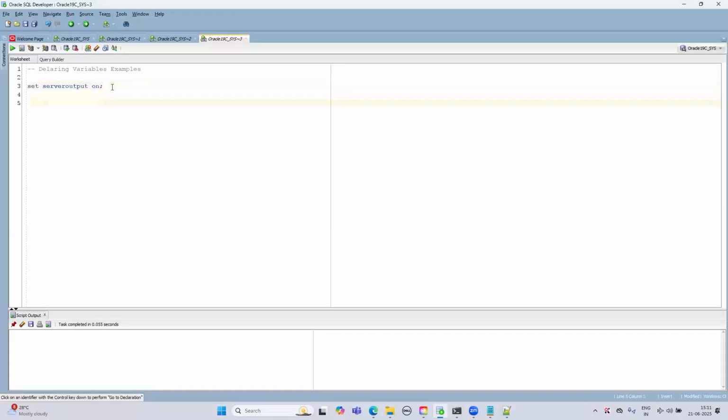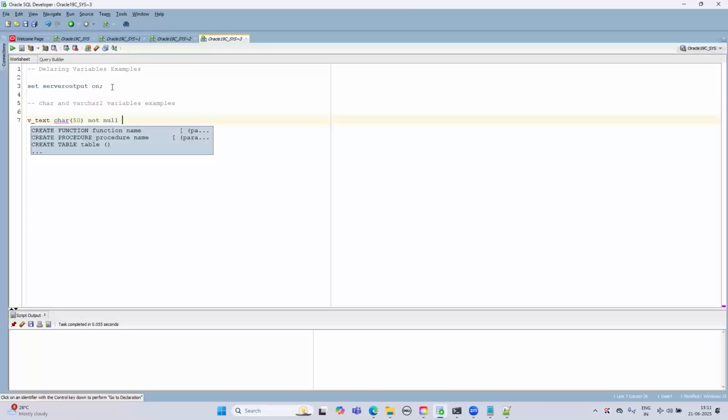Okay. Now we will start with the char and varchar2 variable example. Okay. So first we will declare one variable vtext as a char of 50. And we will give not null, and the default value is Baltic.